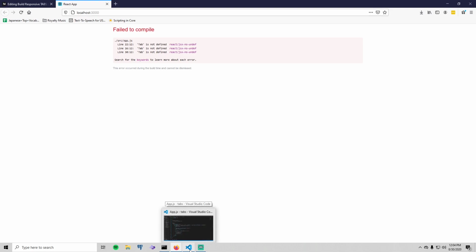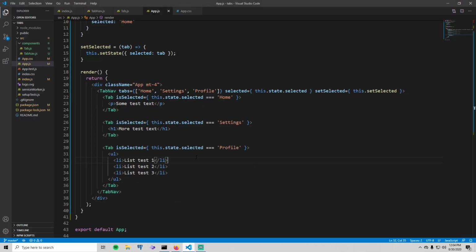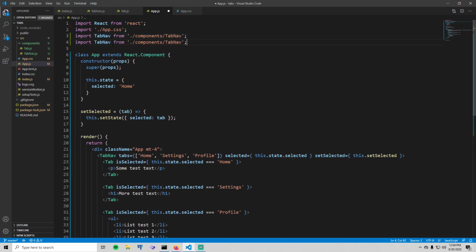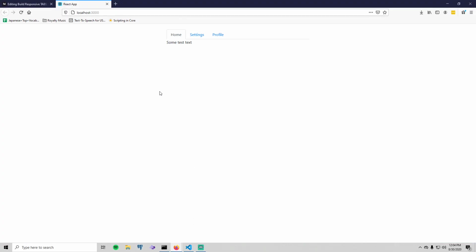I think it's because it did not automatically import the tab component for me. So to fix that, I'm just going to copy and paste this and take out nav for both of these, and now it is imported. Simple enough. And there is our tab component. Let's make sure that it is responsive. So if we click here, it goes to that. If we click here, it shows the unordered list. Awesome. That is pretty much it.